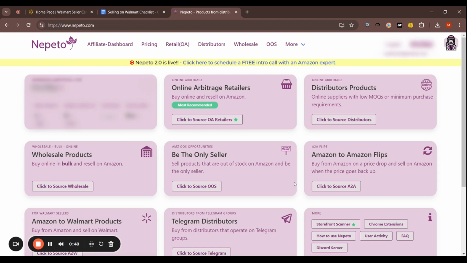So this is the main section. If you just click on the Nepeto icon there, it'll bring you here. They have an online arbitrage section. Here they're going to have your typical retailers and some others you might not have heard of, and that's where you can find flips for that.